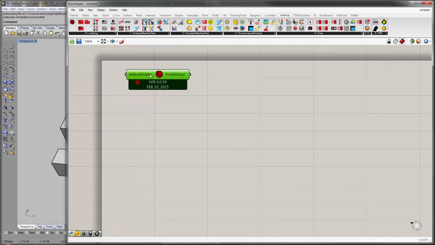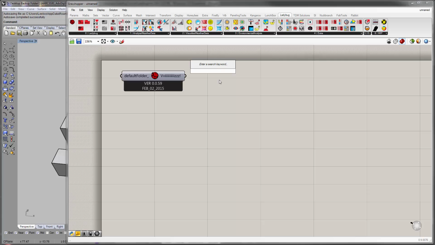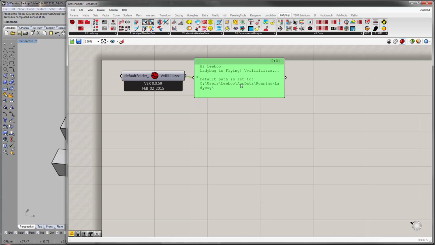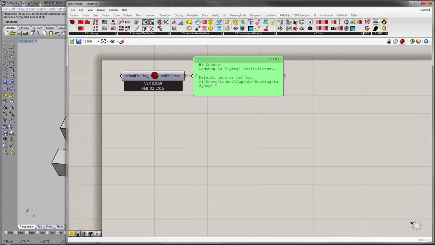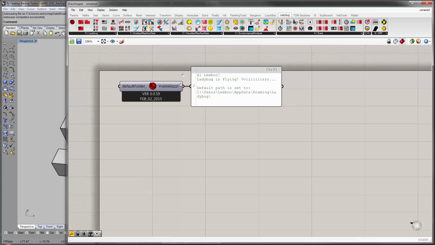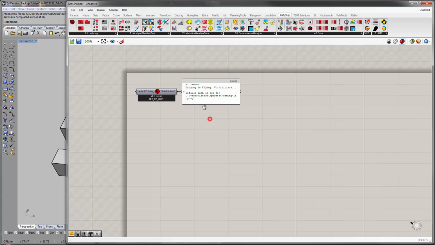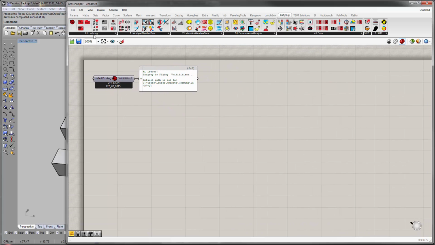You drop it in, and you can double check that it's working by putting in a panel and saying, okay, so this is the default app. This is where it'd be saving any sort of data that Ladybug is working with, and it will show you that. Okay, so that's the first step you want to do. Make sure that that's working.